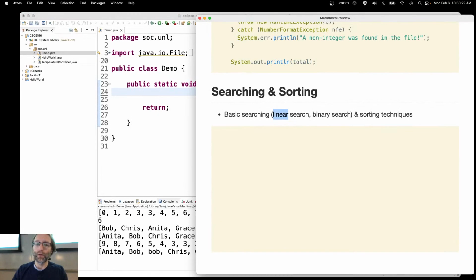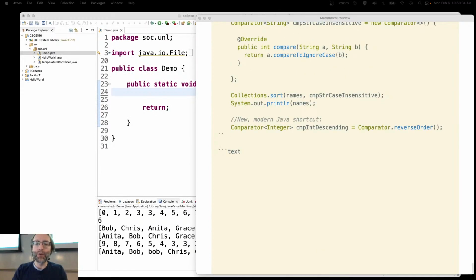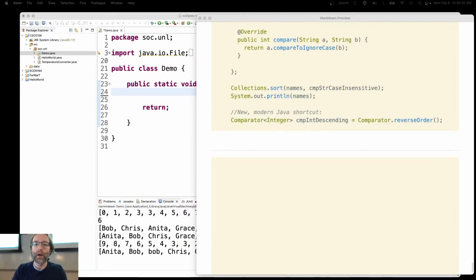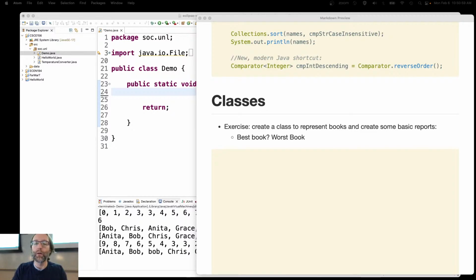There we go. And bring it over here. And what I want to do now is I want to motivate the last part of this Java coverage with an exercise. All right, so exercise. Let's go ahead and create a class to represent books and create some basic reports. The reports that I want are what is the best book, worst book, what else? All books by a certain author, etc. Or a book by a certain author, etc.